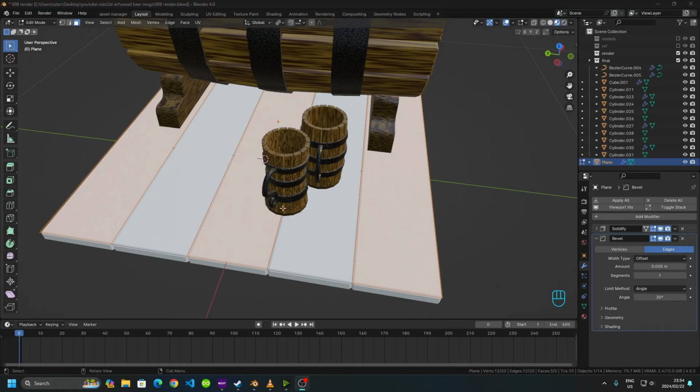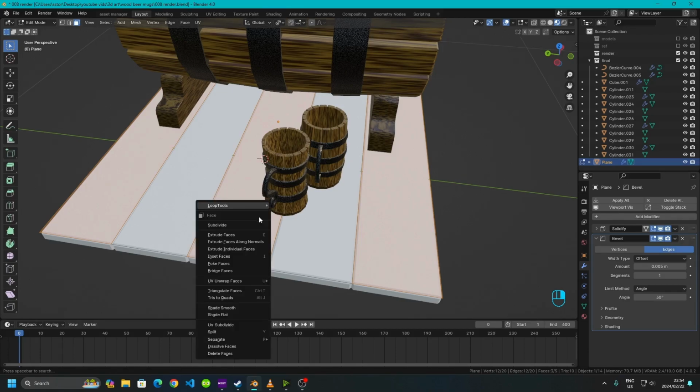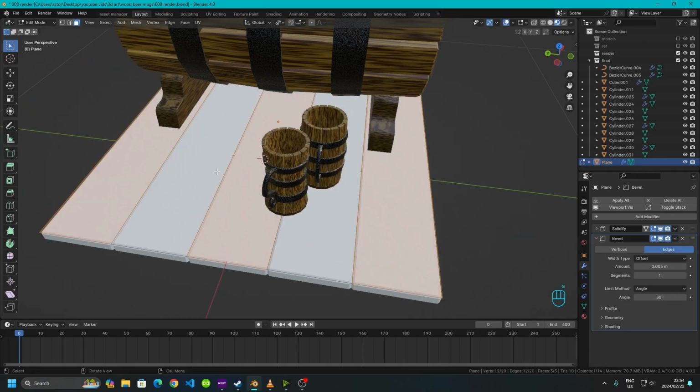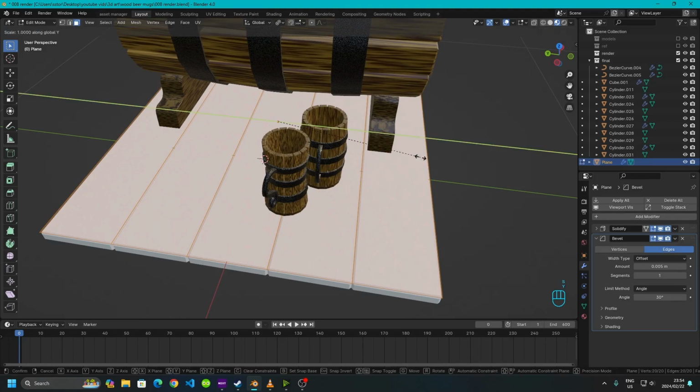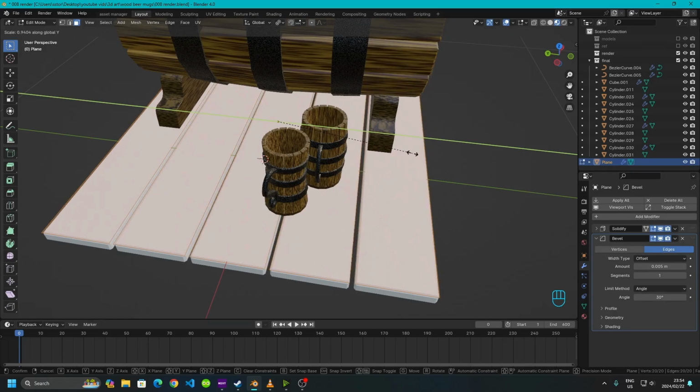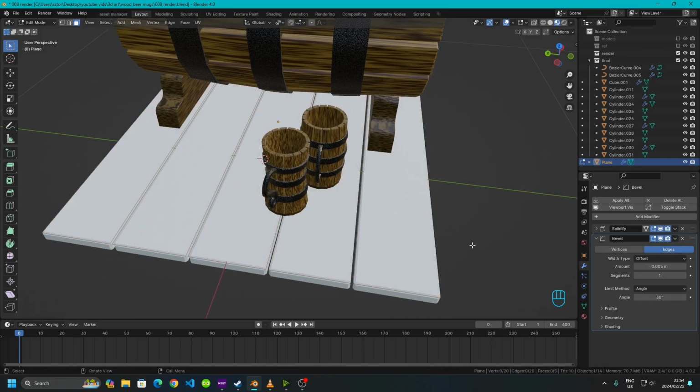I'm going to grab each one of those and then just make sure they're loose. I'm going to grab all our planks. We're going to go into individual origins, S in the Y, and just scale it a tiny bit so we give ourselves a little bit of gaps between the planks. Perfect.